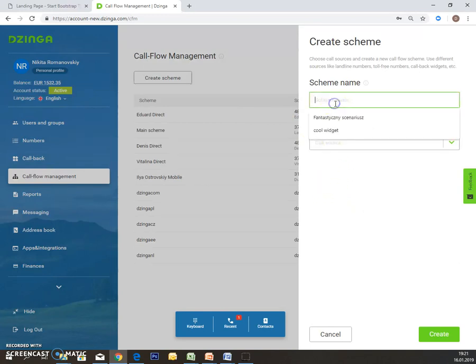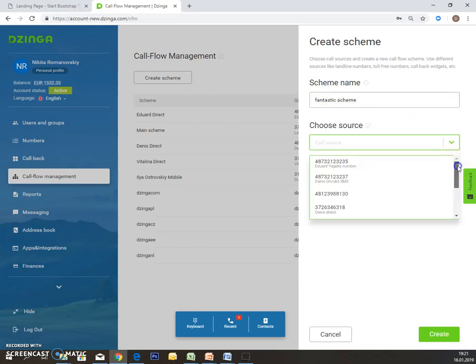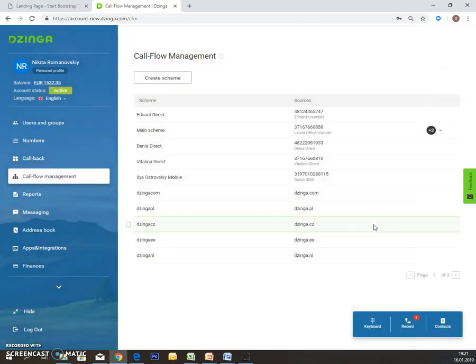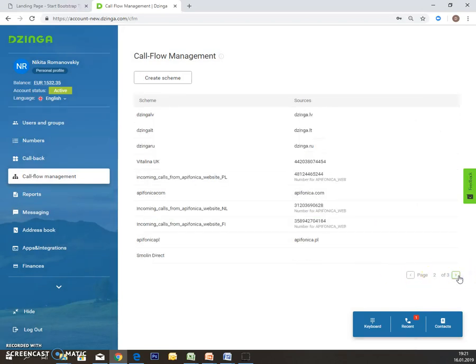Right now we need to put the name for our scheme, and select the source, so basically the widget that we just created. After that, please click Create. The scheme is ready but not customized. So we need to find our scenario on the list.